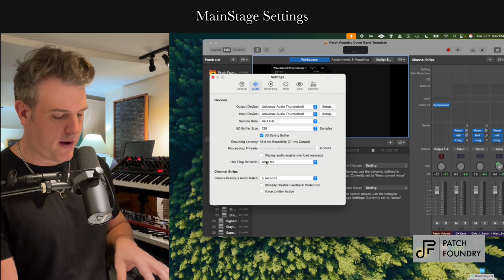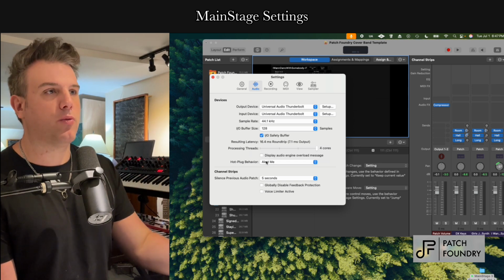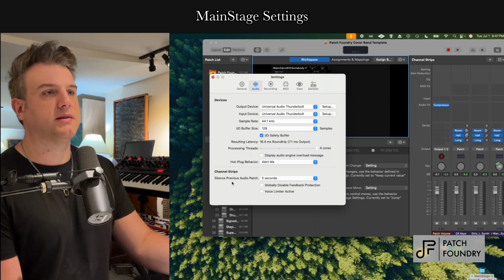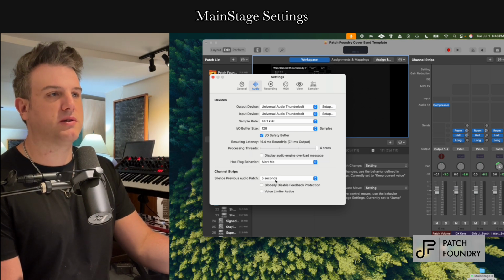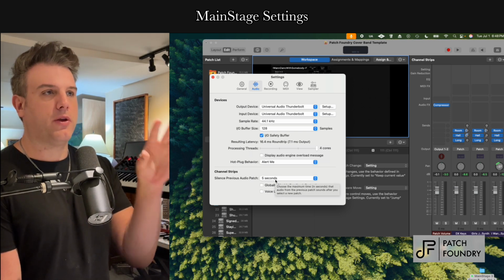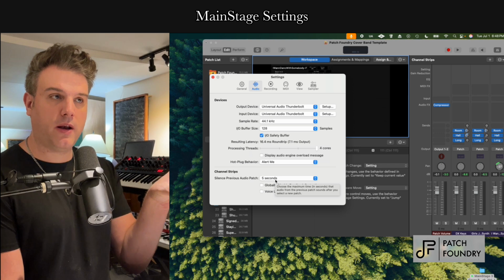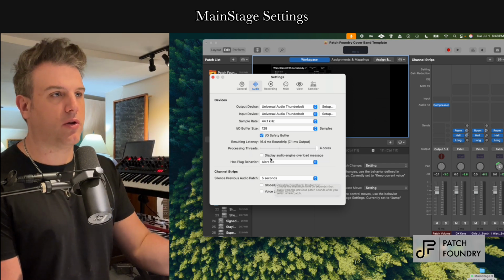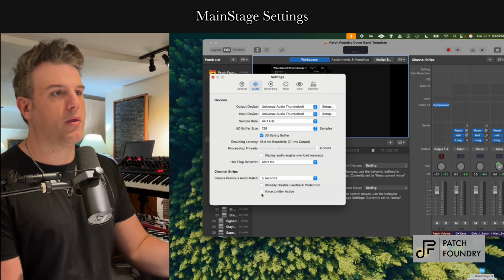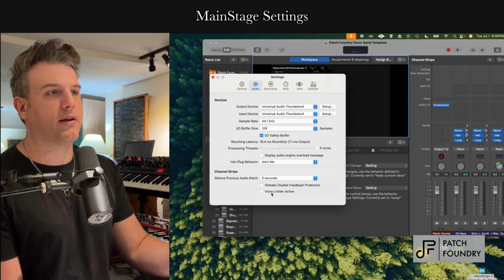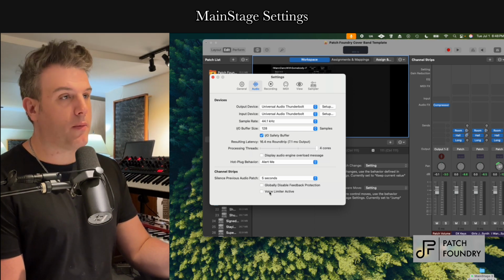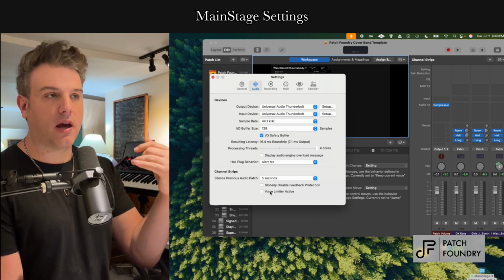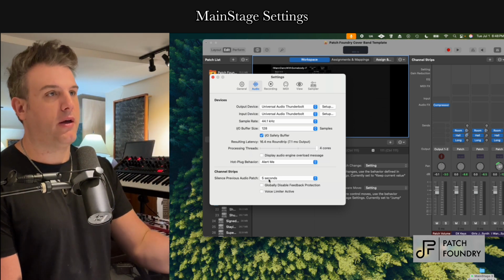This is basically if I unplug my keyboard, it will let me know that it's unplugged, which is nice. A silence previous audio patch. So if for some reason there's a note that hangs on the previous one, it'll stop after 5 seconds. This keeps your CPU good. Then voice limiter active. This is really important. If you want to have seamless transitions from one patch to the next, you got to make sure it's off.